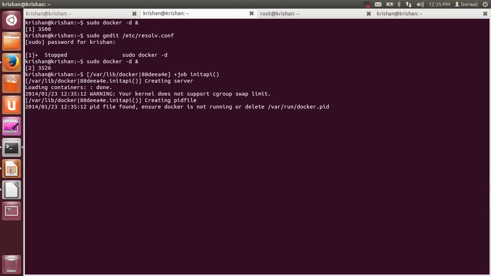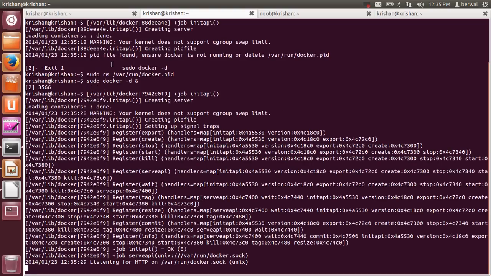It is creating the server. Okay, a previous instance of Docker is running. Let's remove it first, remove /var/run/docker.pid. Now start it. Now yes, if you see here, it is listening for HTTP on this /var/run/docker.sock Unix socket.